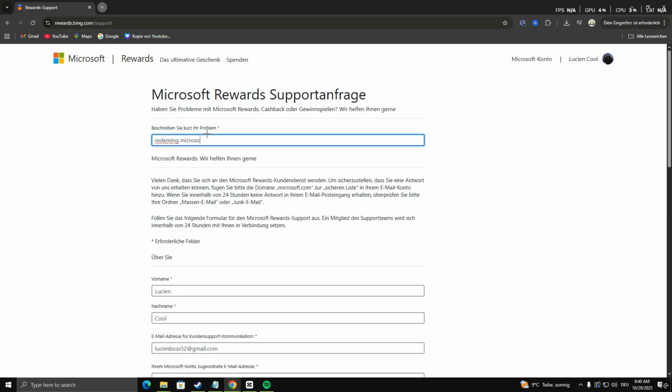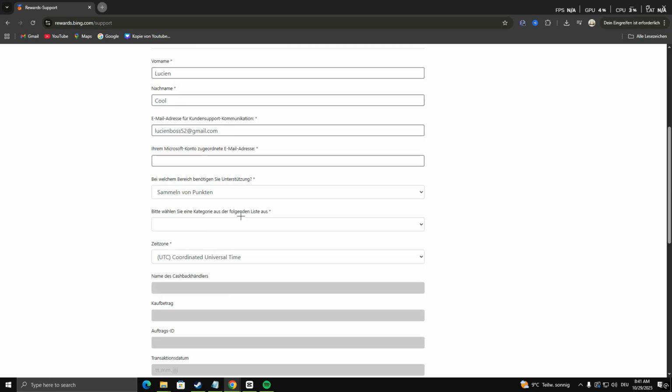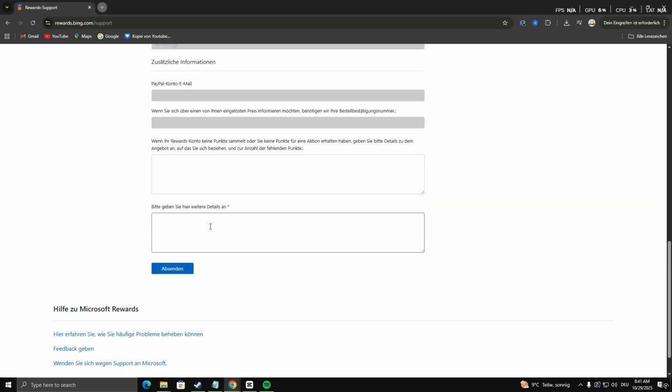At the bottom, there's a description box. You can explain that you can't redeem points because you don't have a phone number linked to your account. Once done, scroll down and click Submit. Microsoft will contact you soon and help you redeem your rewards manually.